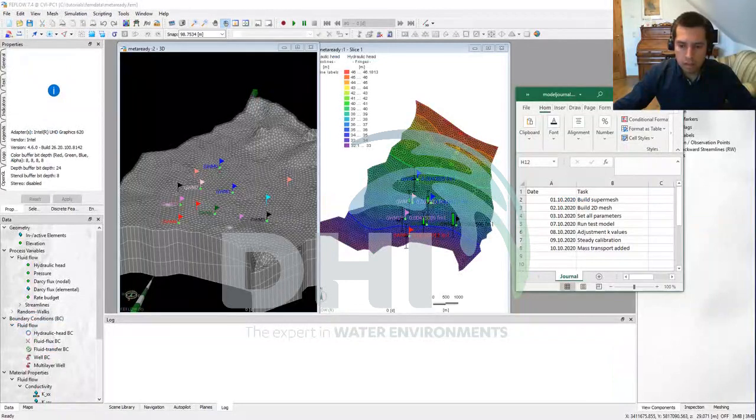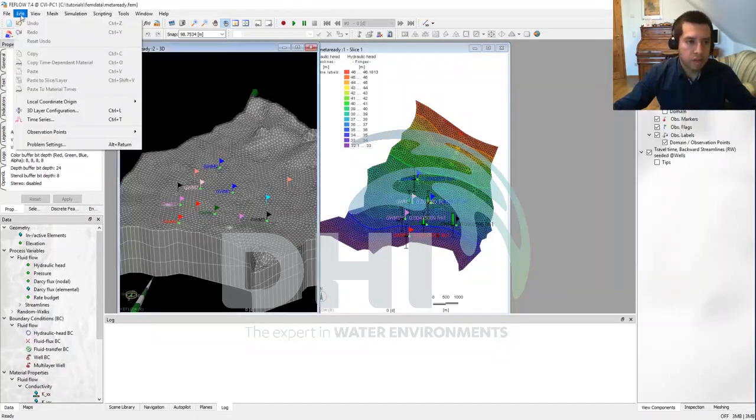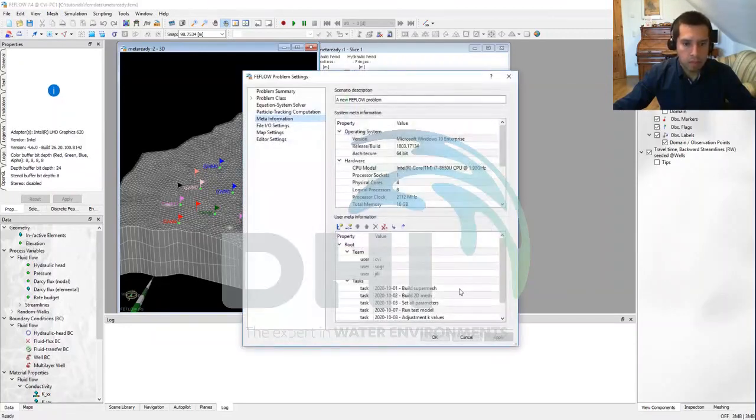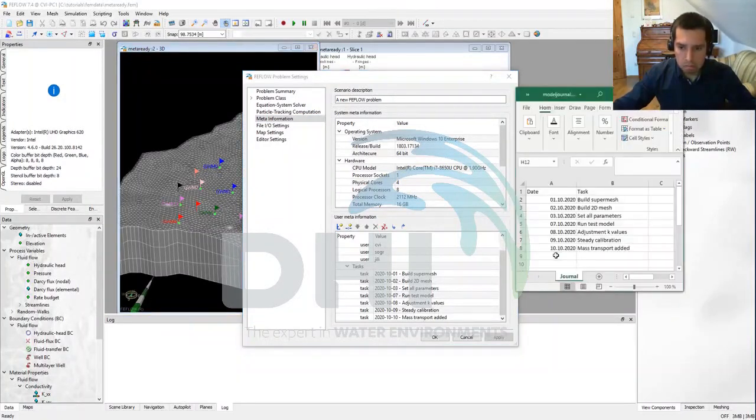Let's analyze the results of this script. On the right side, you see the Excel file or the Excel table with the two different columns, date and task. We have embedded this information inside FEFLOW in the metadata block. I can look at the first block, which was defined directly in the Python script, and the second block added here. Let's make some demonstrations.